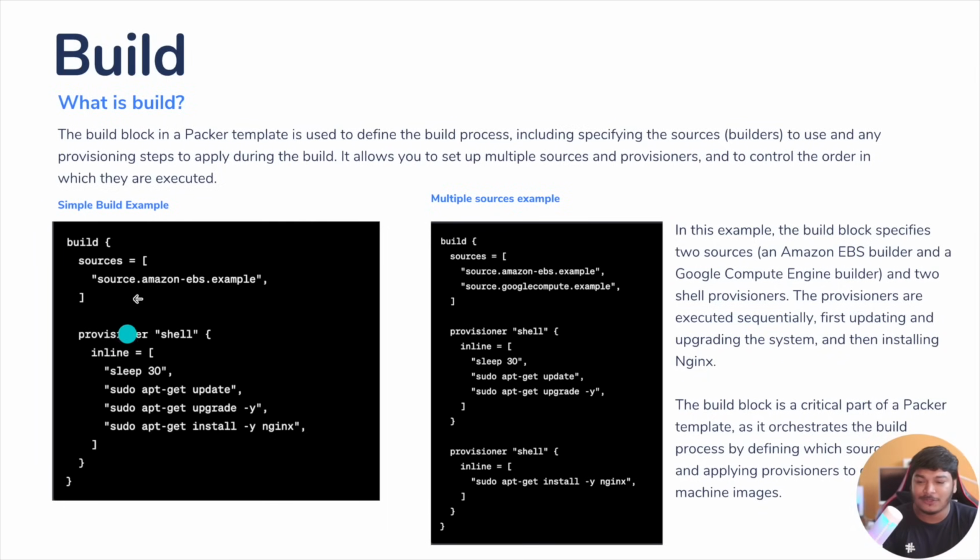For example, you can see here I want to generate an AWS AMI where I'm supplying source.amazon-ebs.example, just a sample source here. Then I want to set up Nginx on that instance, for example. So I have to run sleep so that the instance can be ready for the first time. Then we are updating all the packages using sudo apt-get update. Then we are upgrading too, with sudo apt-get upgrade -y so that it will not ask for any manual intervention. That's what applying the -y does. Then sudo apt install -y nginx, and this will install nginx automatically.